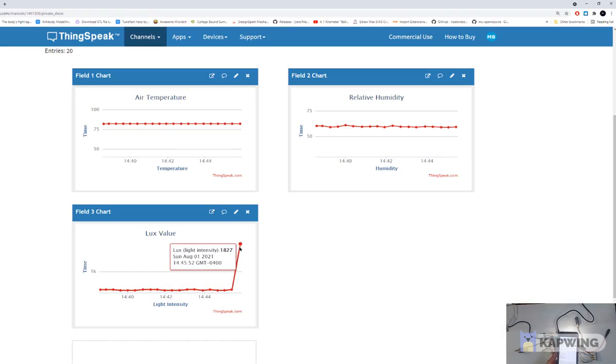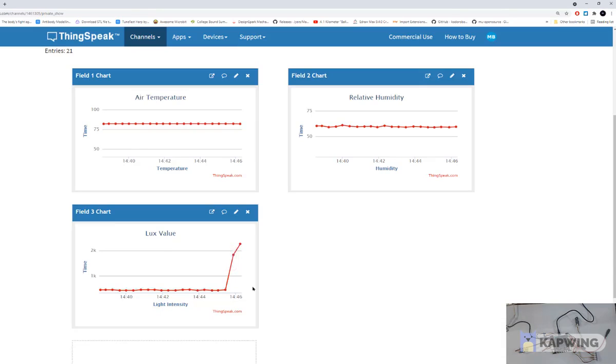All of a sudden my light intensity jumped to 1,827, and as I get my light closer, we should see another jump. Because remember, the light intensity is inversely proportional to the distance the light is away. So now I've got my light intensity reading of 2257. If I take it out in the sun, it'll go up even more, and now that I've taken the light down again, you should be able to see the light intensity value go back down again.